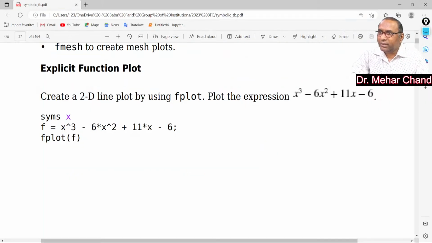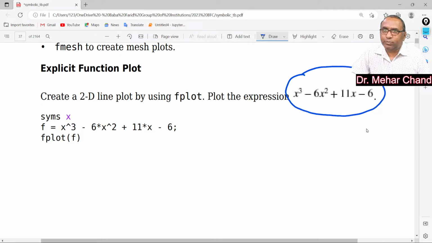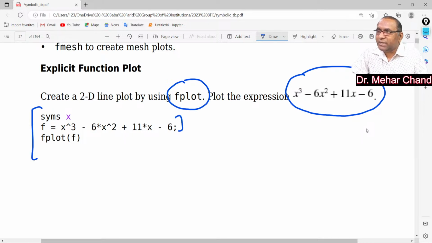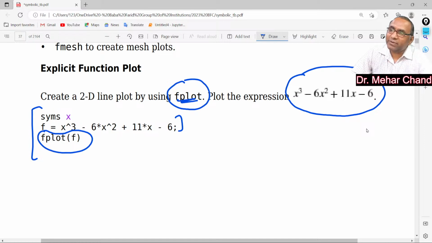If you have this type of equation, x cube minus 6x square plus 11x minus 6, you can easily use the fplot function, and this is the syntax. You can see this is the same manner to write the equation, just we are using the fplot function. See carefully. The other things are the same, we only need to use this thing. And this will return the plot of the equation.